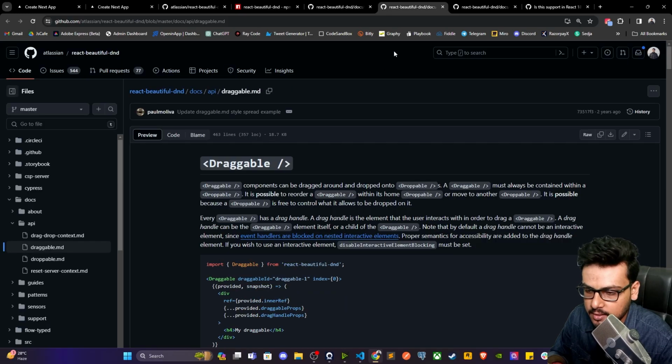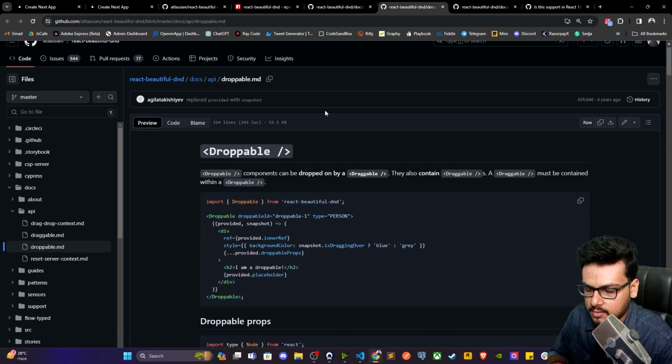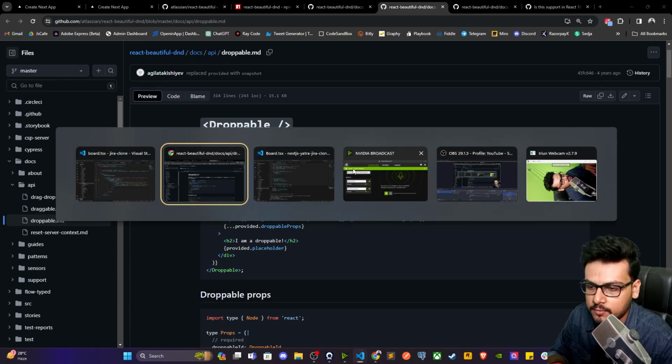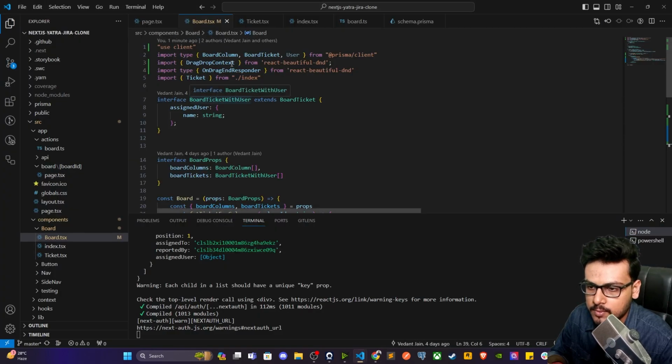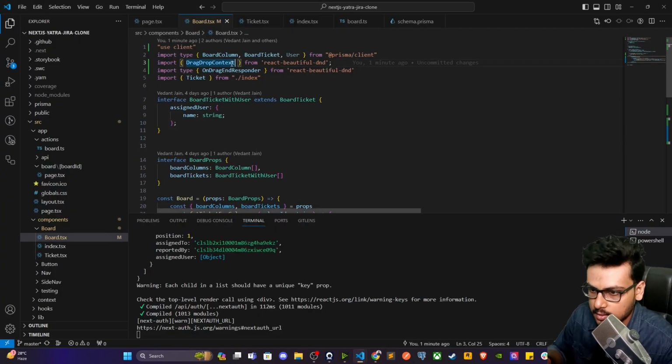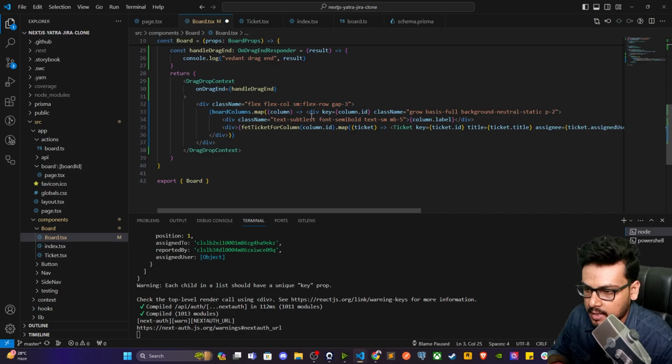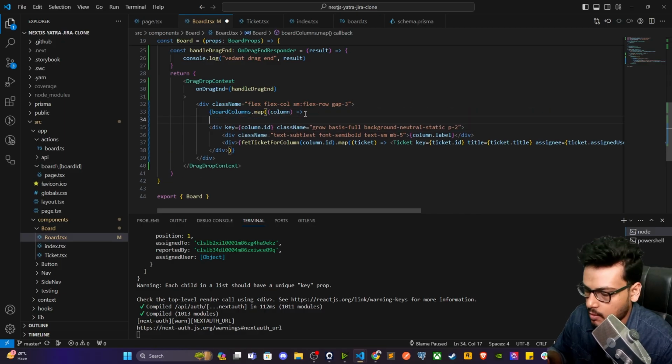Now let's check the Droppable. This is the droppable area. So I have to import Droppable from react-beautiful-dnd. So this would be imported over here, Droppable. All right. And I will wrap everything in a Droppable. So this would be Droppable.